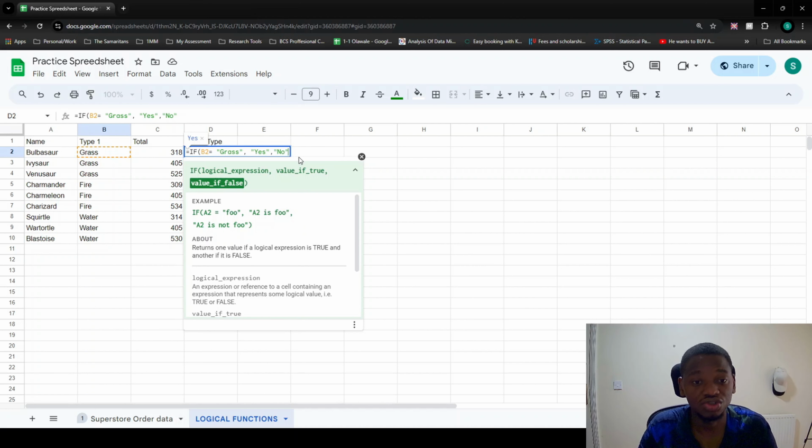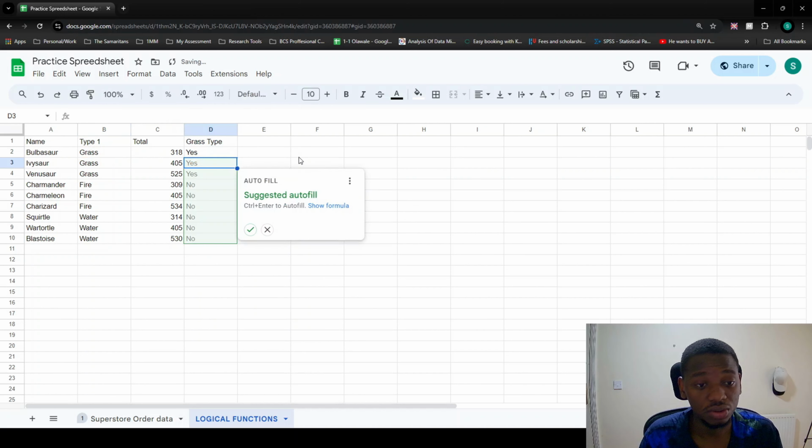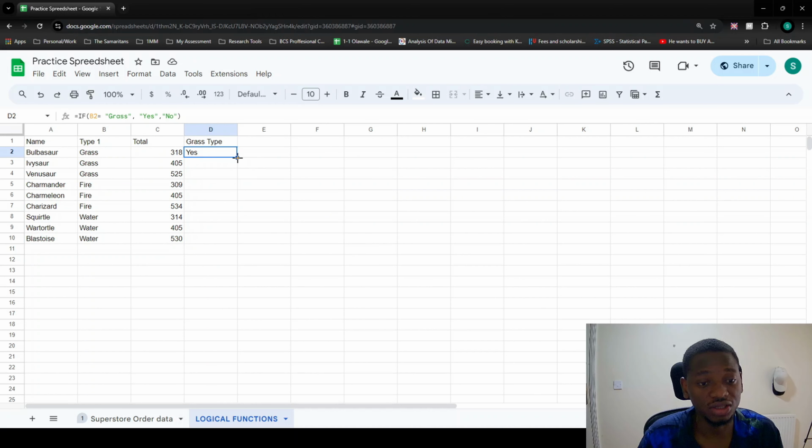So after writing this, you close the bracket. So when you close the bracket, you click your enter. So I talked about autofill the last time. You can decide to autofill it, or better still, to get used to autofilling, you can drag it down yourself. And you notice what happened. Wherever there is grass, it input yes, and where there is no grass, it input no. So that is how if function actually works.